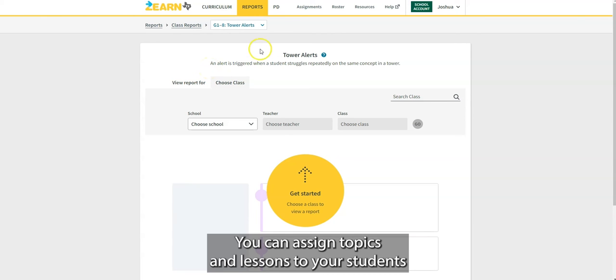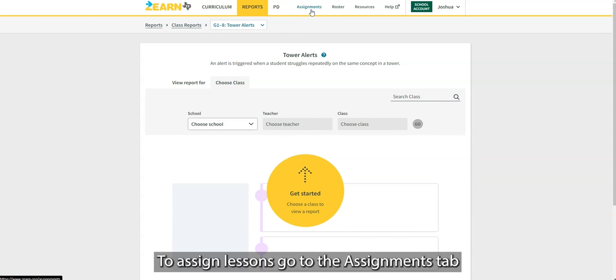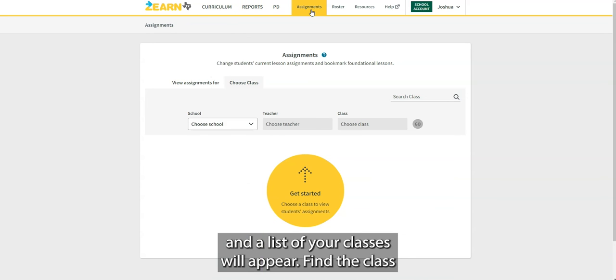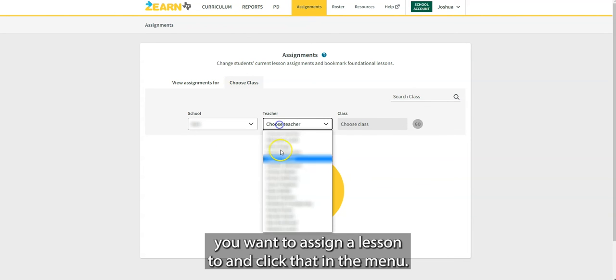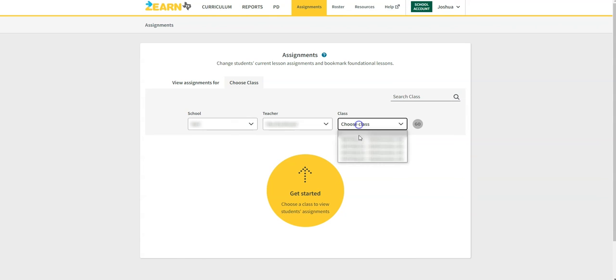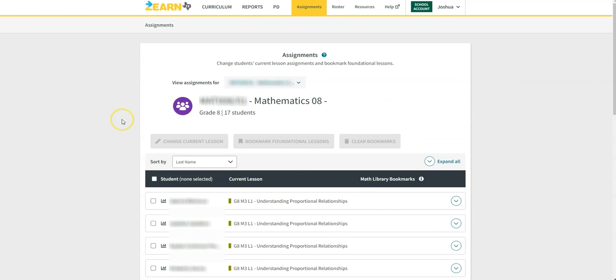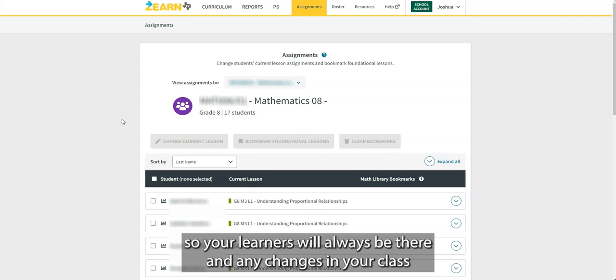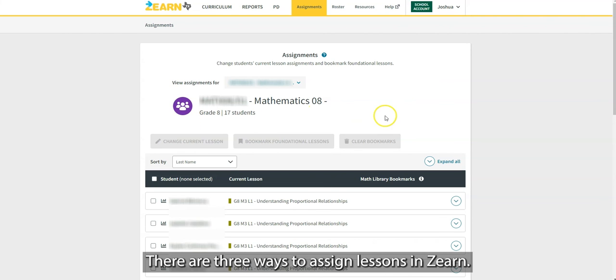You can assign topics and lessons to your student so it matches the math they are learning from your HQIM. To assign lessons, go to the Assignments tab and a list of your classes will appear. Find the class you want to assign a lesson to and click that in the menu. That brings up a list of your students. Zearn is rostered, so your learners will always be there and any changes in your class will be reflected in your roster in Zearn. There are 3 ways to assign lessons in Zearn.